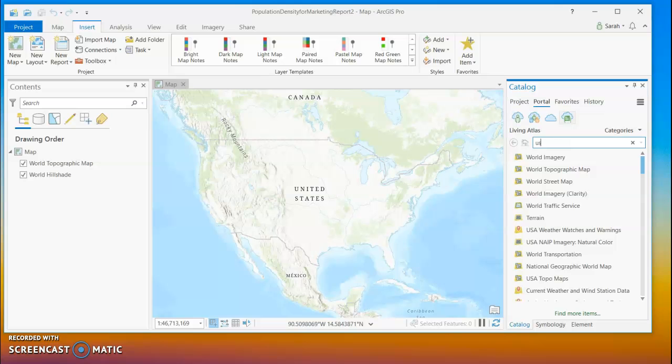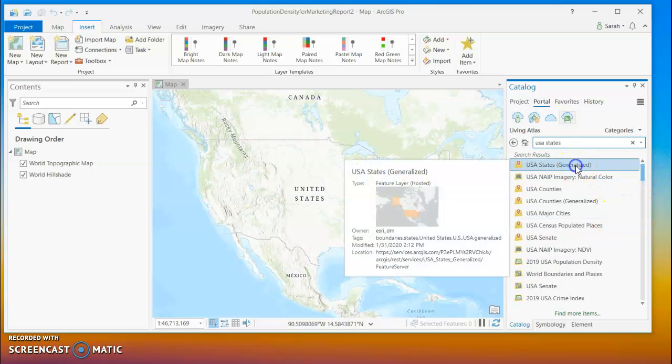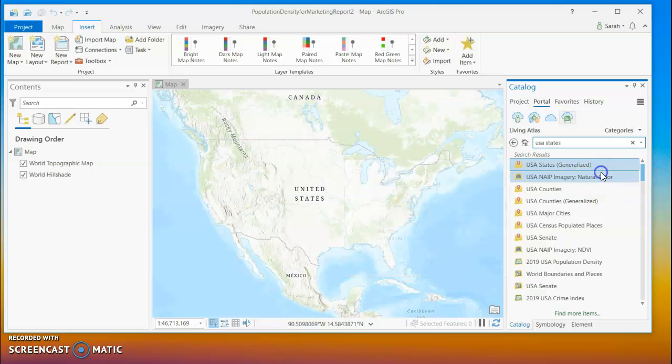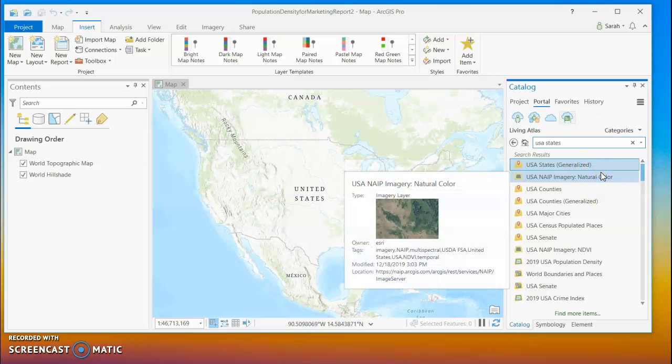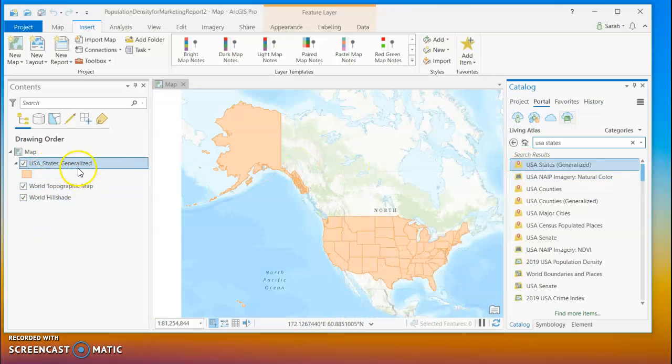So I type USA States, enter, and we want the Generalized one. Right click, add to current map. And there it goes. It pops over on the left in the Contents pane at the very top of the drawing order.